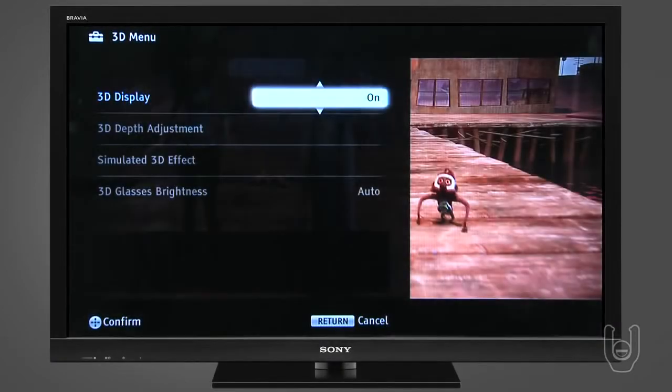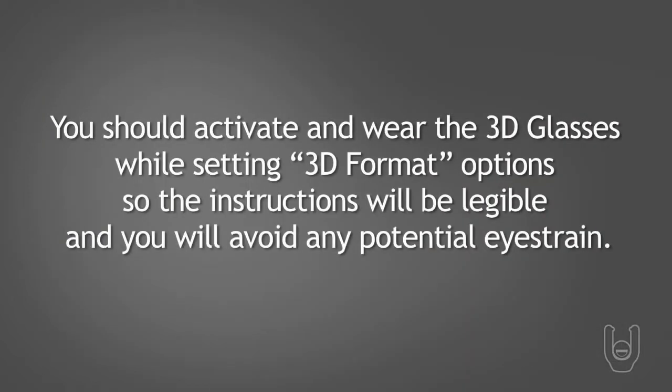You will need to use the 3D format option to manually set the Bravia HDTV to utilize either of these 3D content delivery methods. And for your comfort and safety, you should activate and wear the 3D glasses while setting 3D format options so the instructions will be legible and you will avoid any potential eye strain.